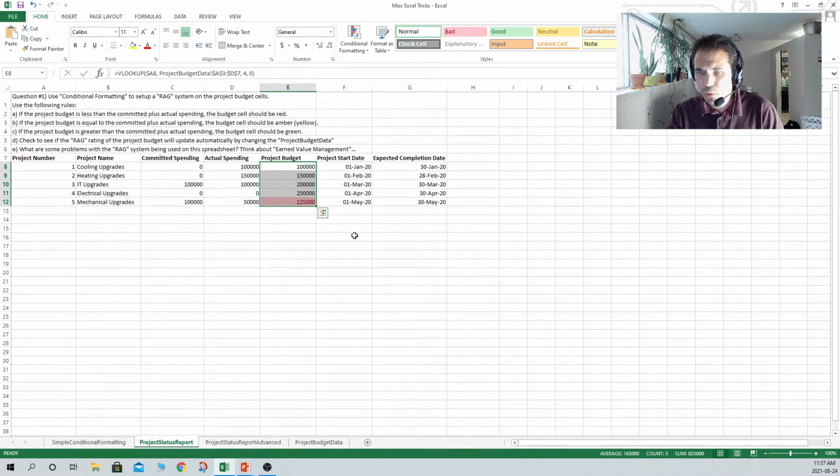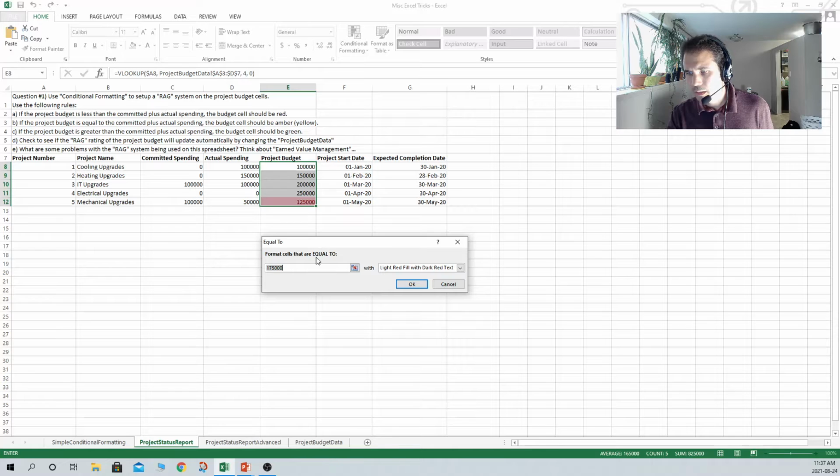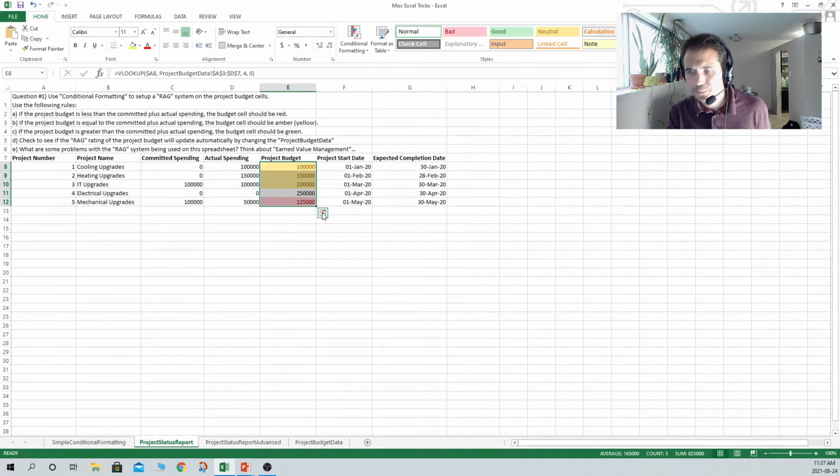Part B, if the project budget is equal to the committed plus actual spending, the budget cell should be amber or yellow. So let's go to conditional formatting. So on we had equal to, and it's the exact same formula. So we're going to go C8 plus D8, and the question asks for this one to be in amber. So we're going to use yellow. It's set up by default, nice and easy.